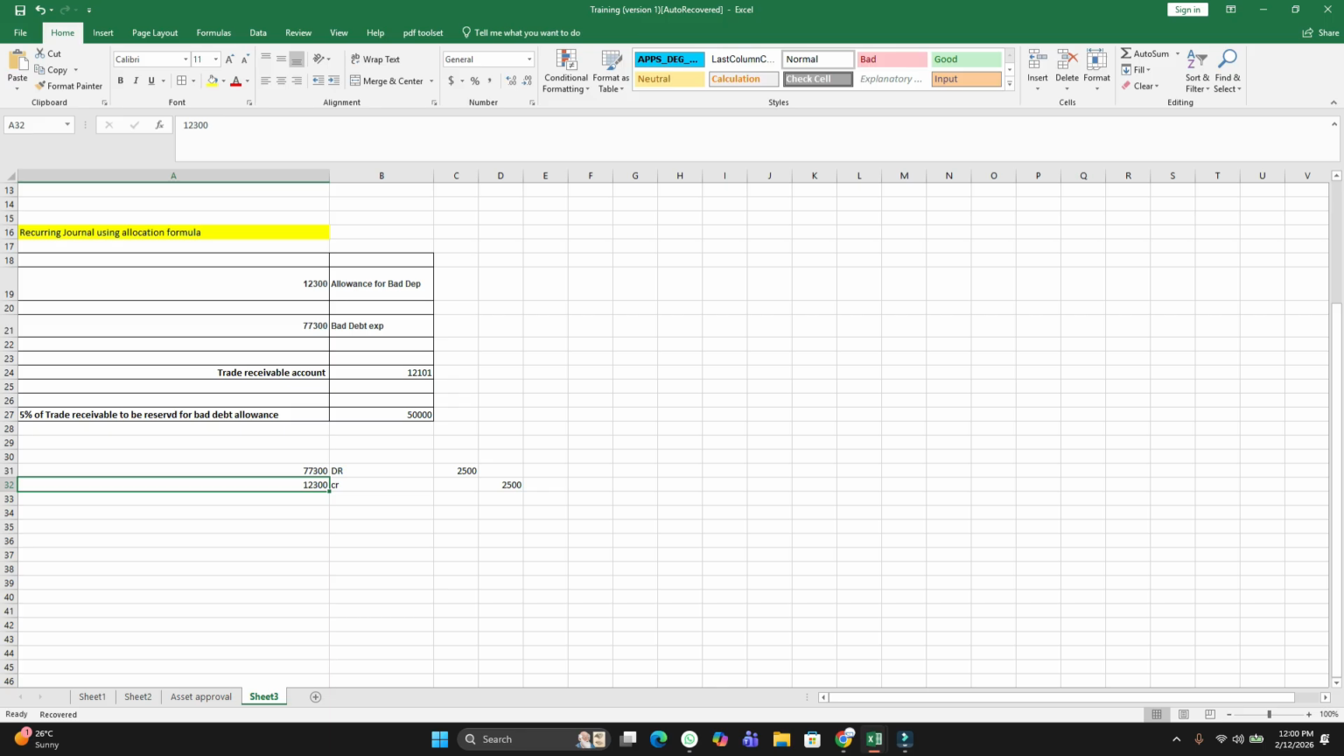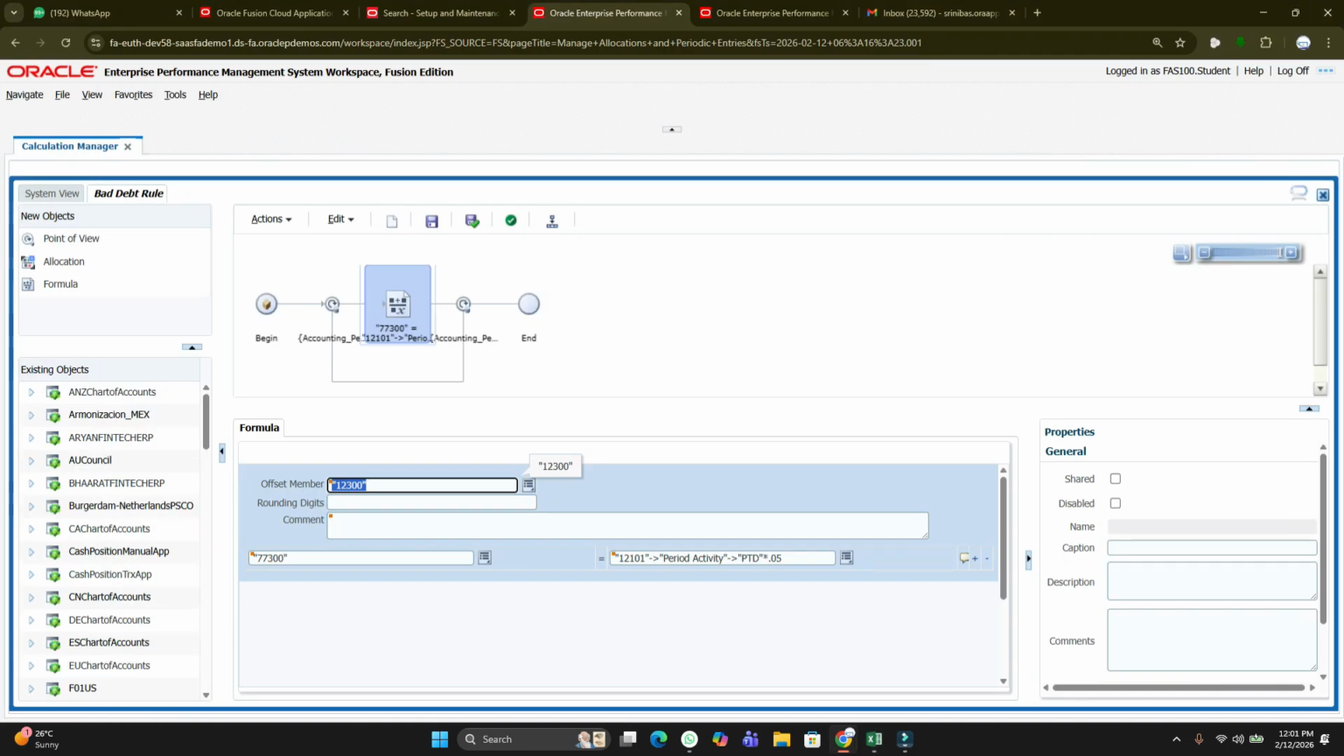And what will be my debit line? That is the bad debt expenditure account, 77300. So here I have given it will be the debit entry, and I have to select 77300 here. So my offset credit entry will be 12300, and my debit entry will be 77300.